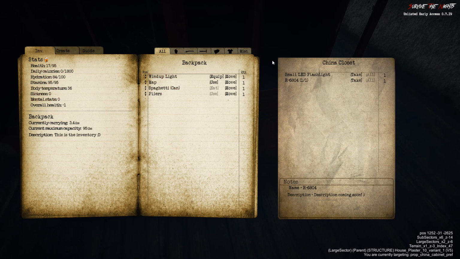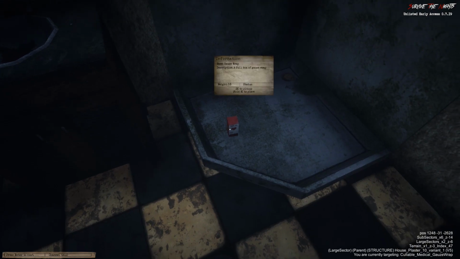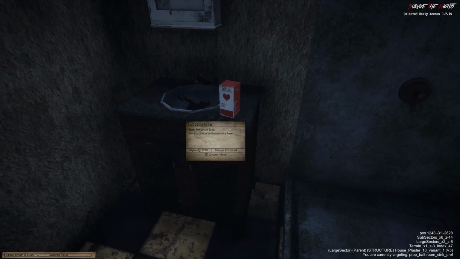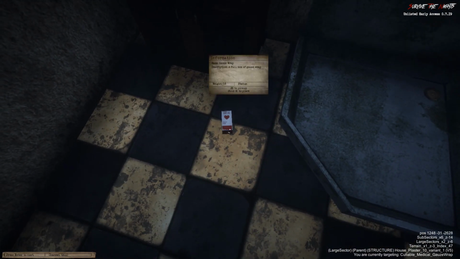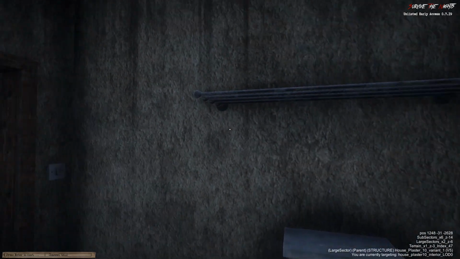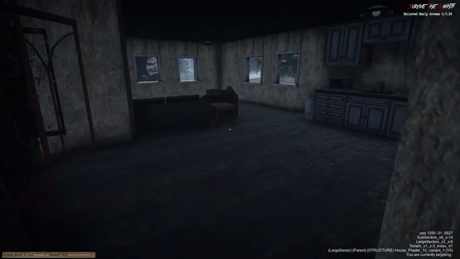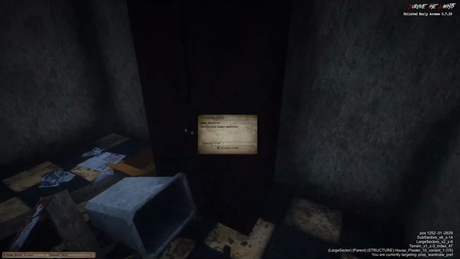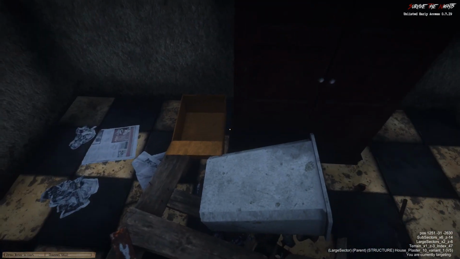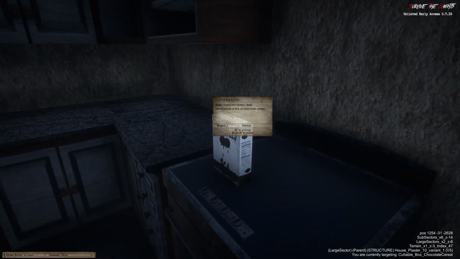My health is very low, by the way, because I ran into a zombie. Did me no good. What do we got here? Gauze wrap, okay. Oh, okay. There. Nothing in there. You can work these light switches, by the way. That's not how you do it, though. That's because there's a whole electricity system in the game, but I don't know if I'll make it that far. I'll probably die before I make it to doing anything with electricity. Chocolate cereal, I'll take that.